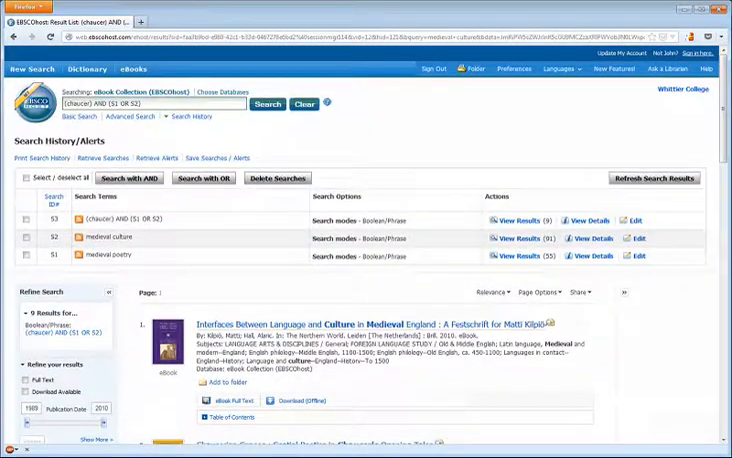So as you can see, there's a lot you can do when you set up a MyEBSCOhost account. You have a powerful search functionality, you have the ability to save items to a folder, to save your notes. You also have the ability to download ebooks to a personal reading device, and I'll go over that in a later tutorial.